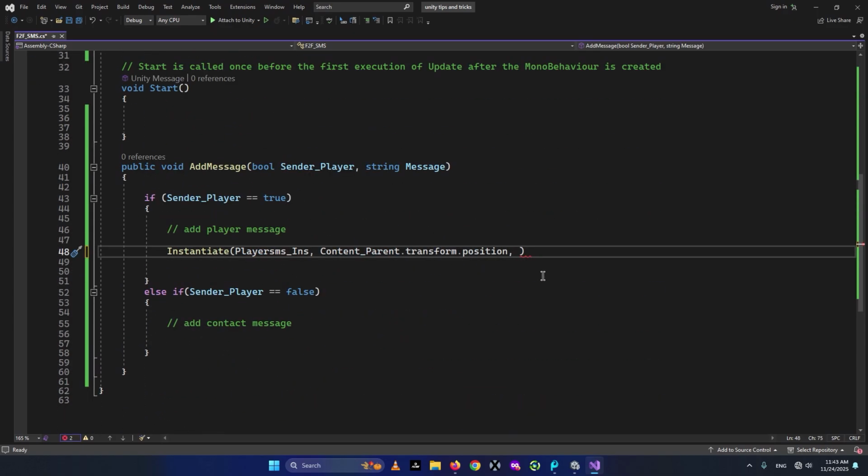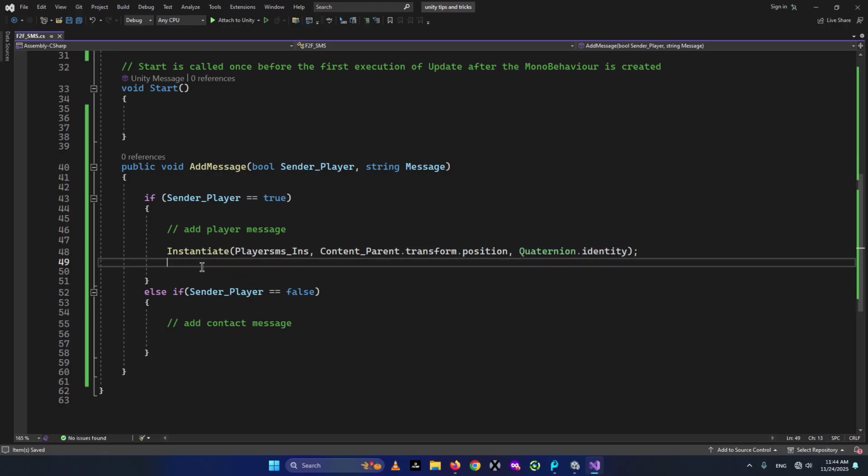And it also needs a rotation. We don't want it to have any rotation. We say Quaternion.identity, which means just give the rotation 0, 0, 0. So we don't want any rotation on it. So that's how you make a copy out of a prefab and add it to your scene.